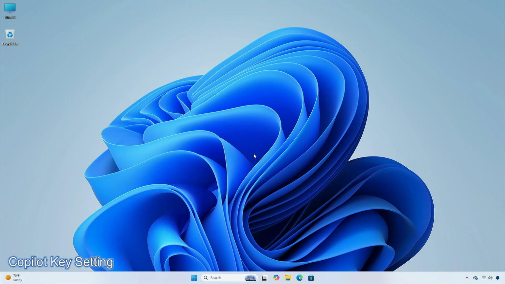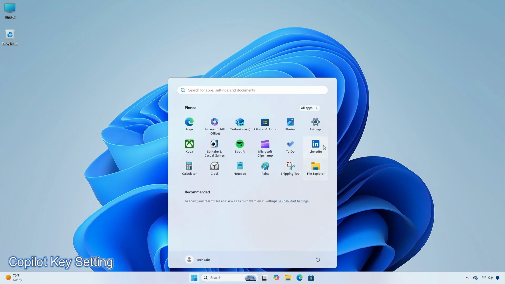You can configure the Copilot key on the keyboard. On new devices, the key opens the Copilot app. If you sign into your account using a Microsoft Entra ID, the key opens the M365 app. You can make the key open a different app or open search.